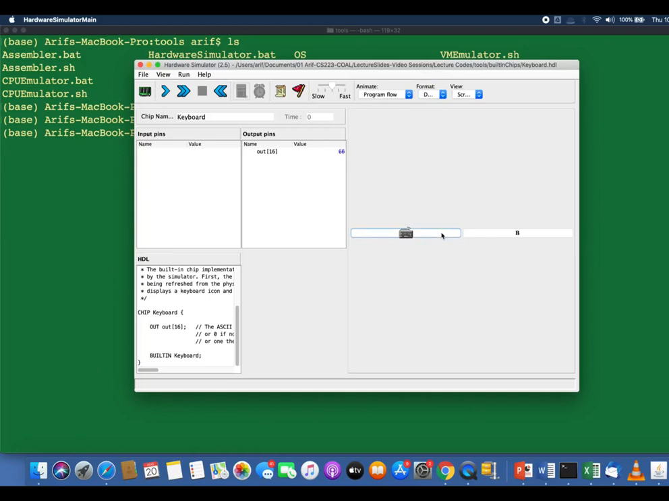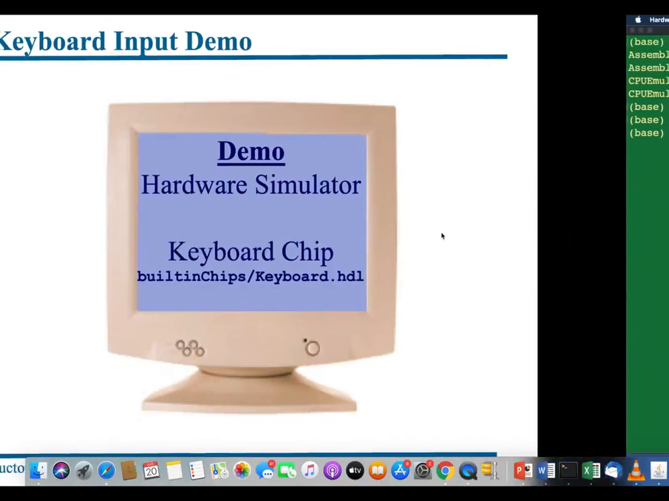Let me press B, you can see 66 over there. Let me press digit 0, 48. Let me press 1, 49. Let me press the left arrow, 130. Let me press the up arrow, 131. Let me press the right arrow, 132. Let me press the down arrow, 133. That's great. So I think the keyboard chip is far simpler than the screen chip to understand. Do play with this, and let me fall back to the slides.